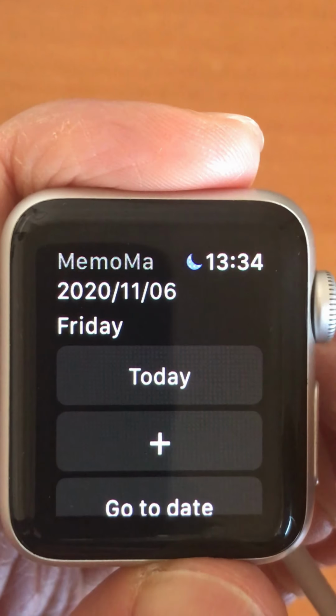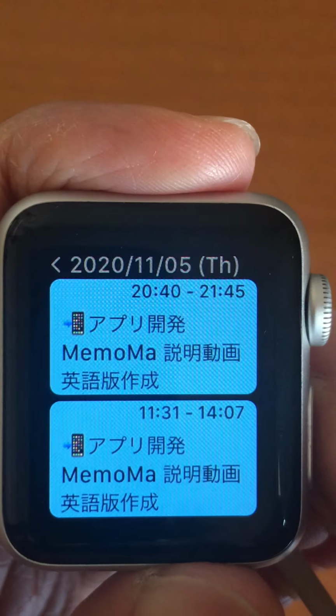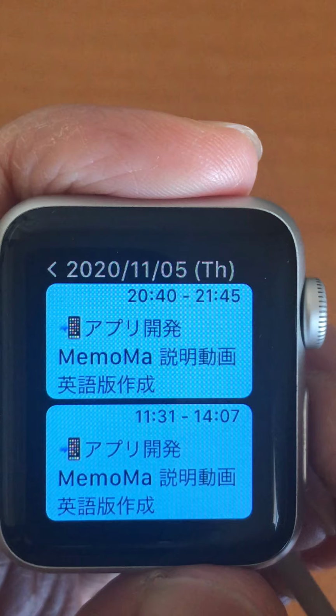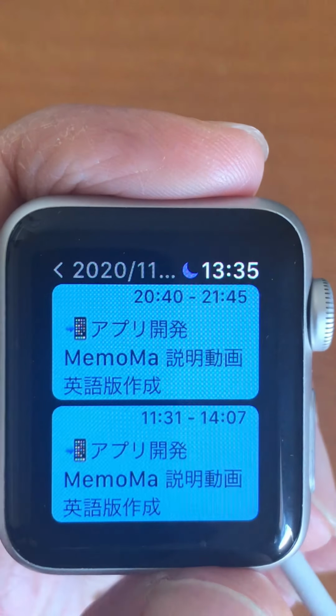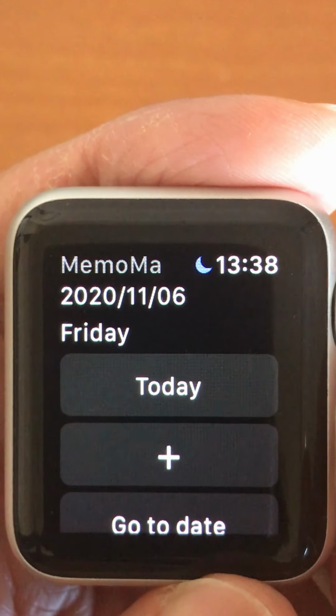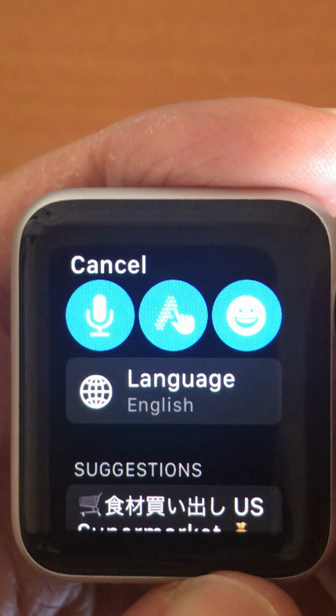Launch MemoMa on Apple Watch and tap Today. You can navigate to past and future dates by swiping right and left. You can add notes from Apple Watch by tapping plus button on MemoMa.